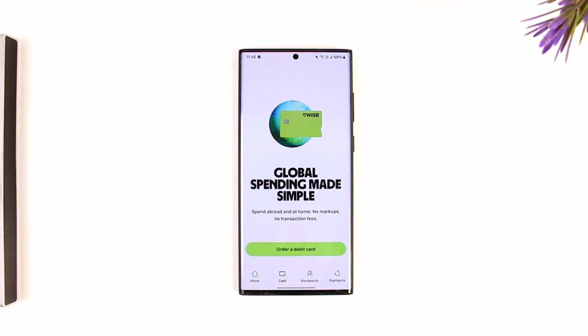It will take you to the next page where you can follow a couple of instructions, and once you follow those instructions, you'll be able to go ahead and simply order your debit card or whatever else it is you can apply for. And this way you'll be able to apply for a virtual card on Wise.